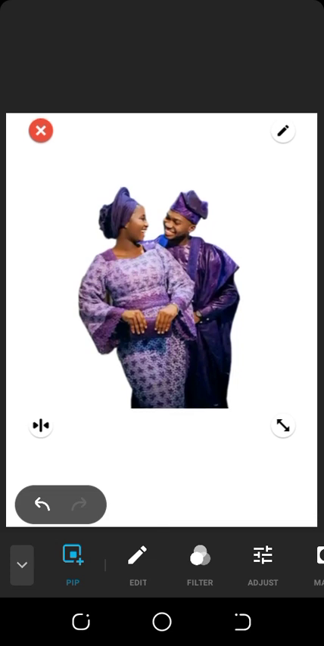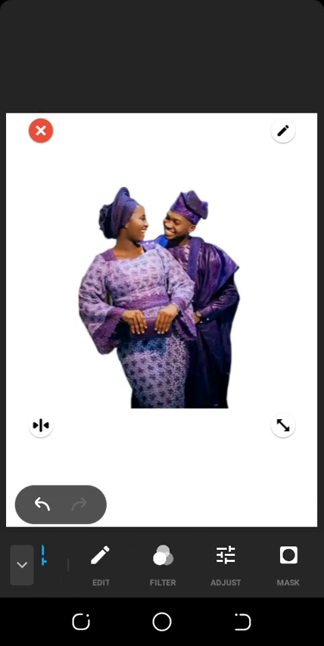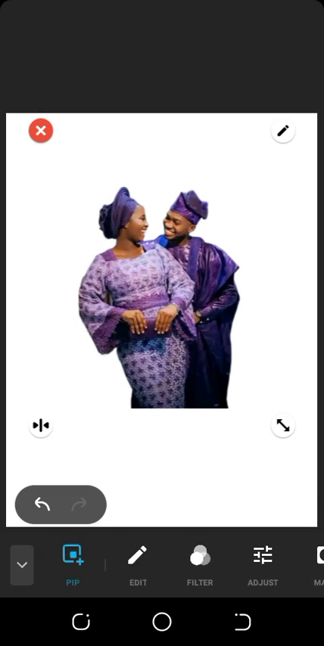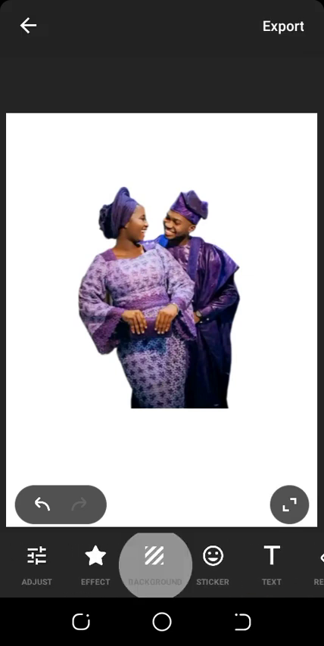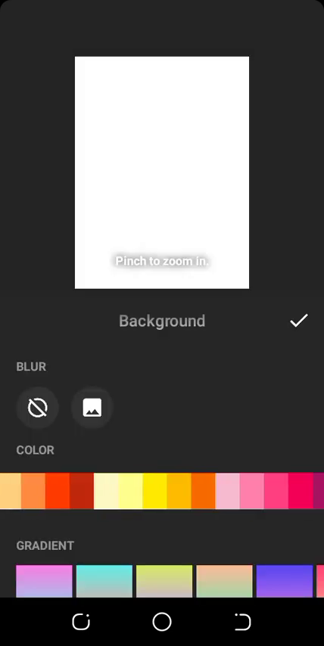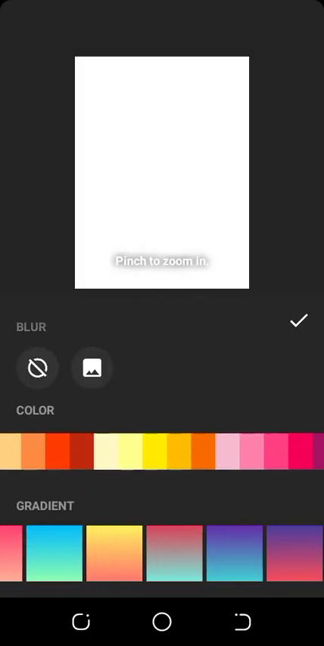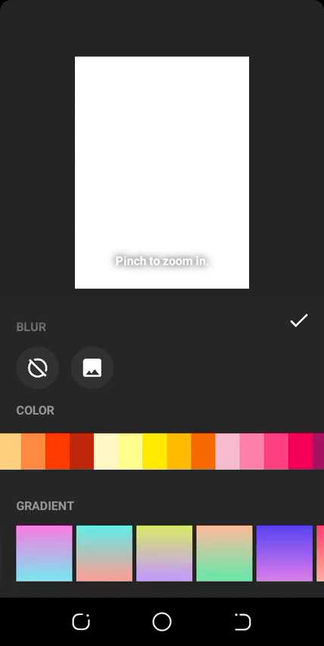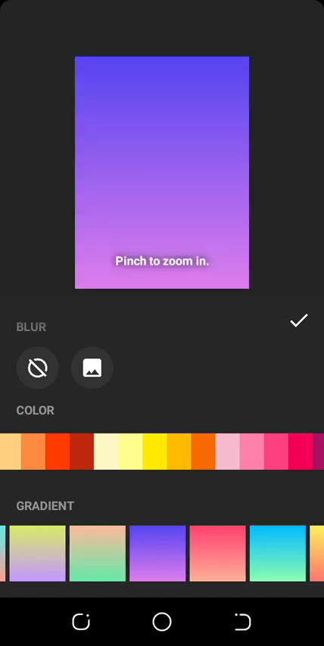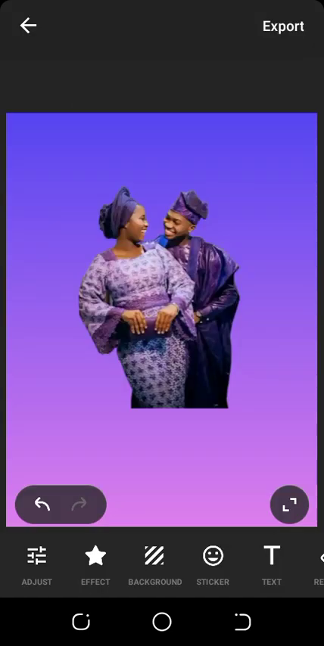So the next thing I will do is I will scroll through this V before PIP. I'll click on it. So I'll come to this background now. It means they wore something like purple, right? So okay, well, let's go with gradients and give them this color. Okay, it's not still okay for me.